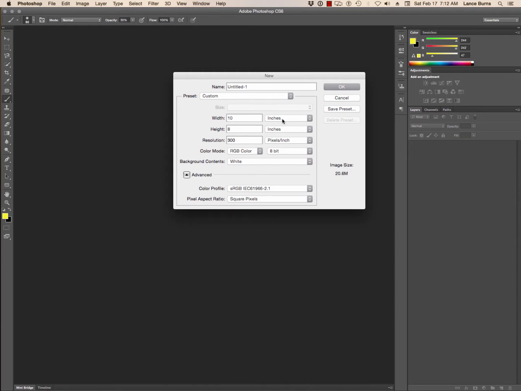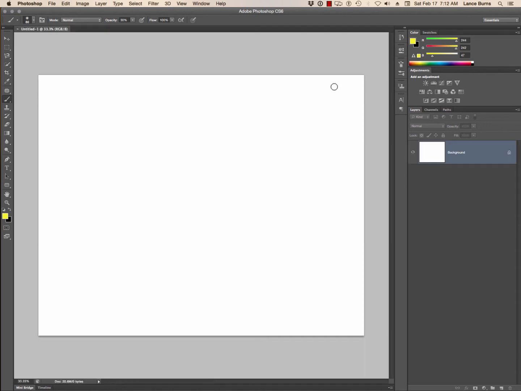Just before we leave this space, if I had started up here and I accidentally said centimeters, and I wrote 10 by 8 centimeters, and then I said to myself, oops, it needs to be inches, then it will actually convert the centimeters to inches when I go to inches. So that needs to be set first. So again, 10 by 8, 8 by 10. Hit OK.